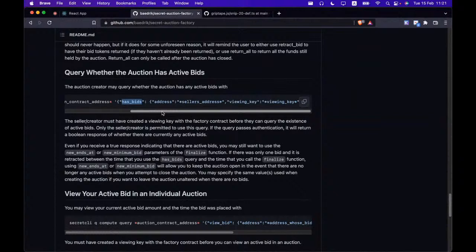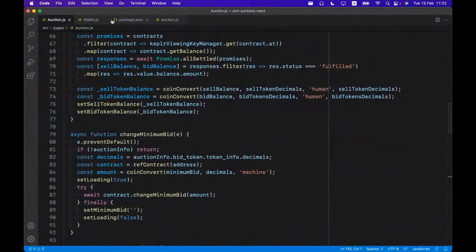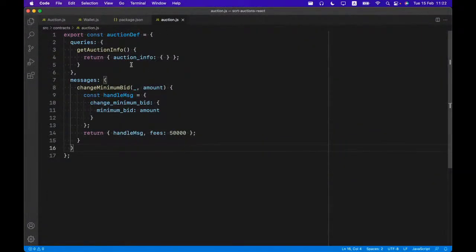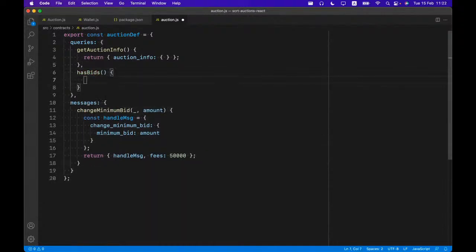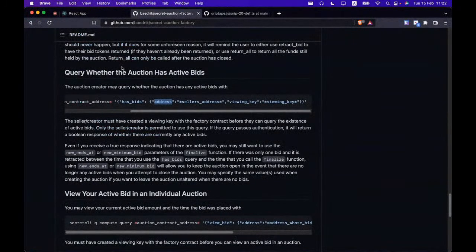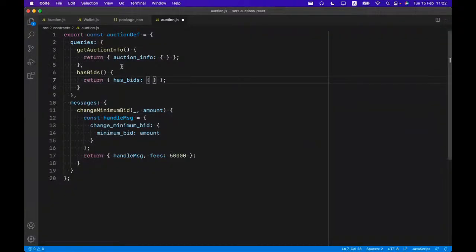contract definition. In this case, this query has this form, right? Has bids. It has two parameters, an address and a viewing key. So let's go to the auction.js and create a new query. I'm going to call it has bids again. And this is the message that we need to send, right? So the first thing that we need to provide is an address, and the second one is a viewing key.